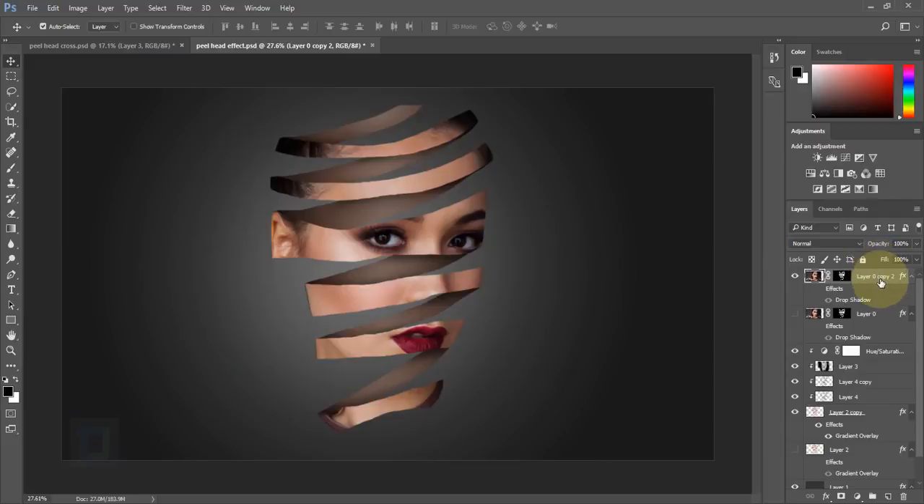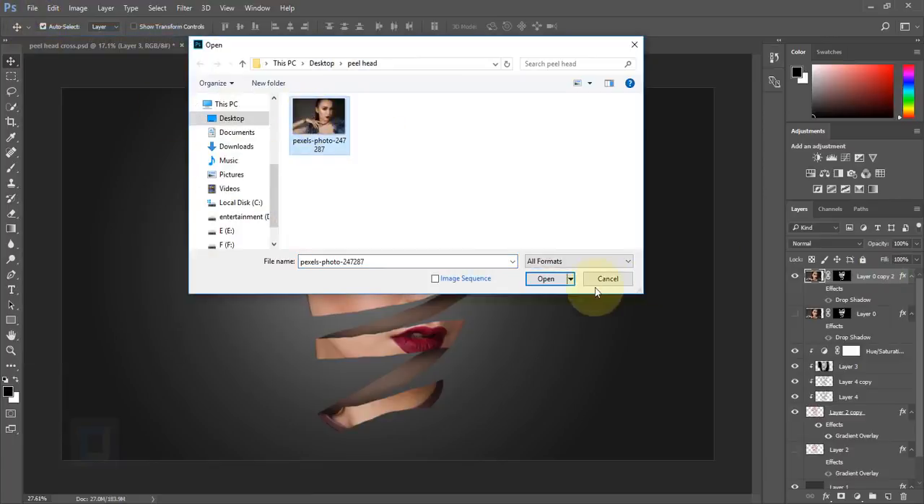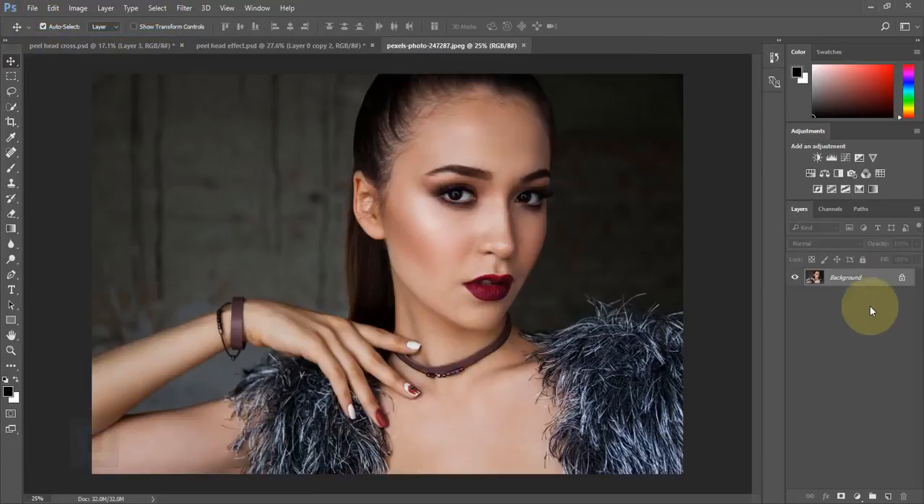So to create this effect, let's go and open the image. I'm going to go to File, Open, select the photo and open it. Okay, so first step, double click on the background and unlock it.